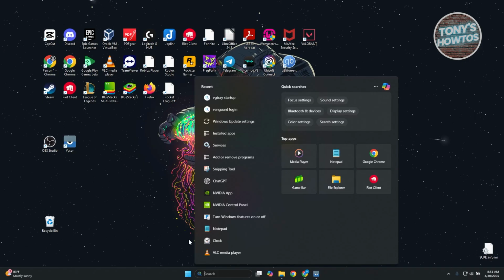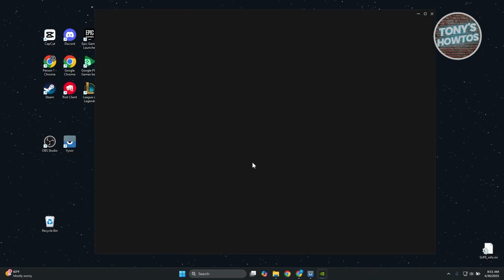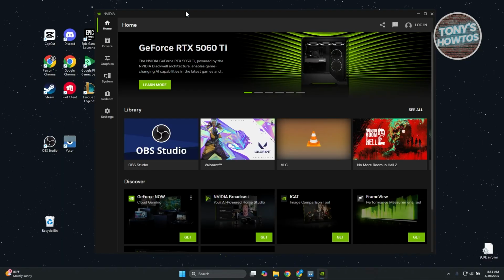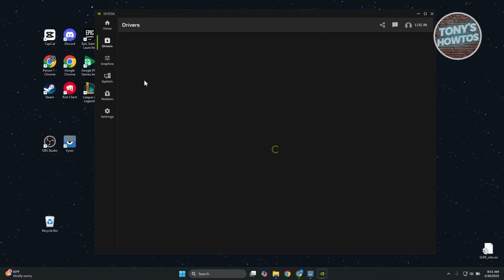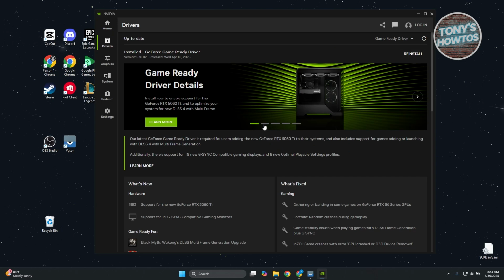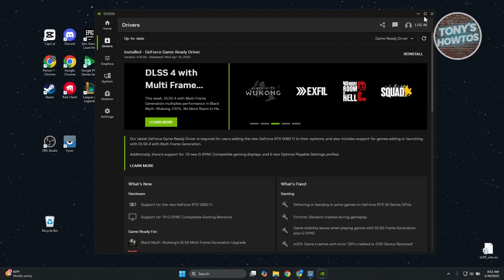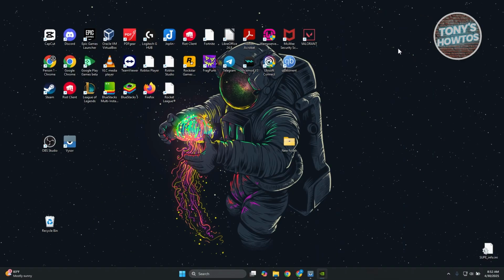DirectX 12 is directly connected to your GPU, so updating your GPU is really important as well. Open up whichever software you use for updating it. If you have AMD, open up AMD, or if you have NVIDIA, open up NVIDIA. In my case, I have NVIDIA, so let's go to Drivers. Click on the option that says install, or update if you see that. Just let it run, restart your PC, and see if that helps.